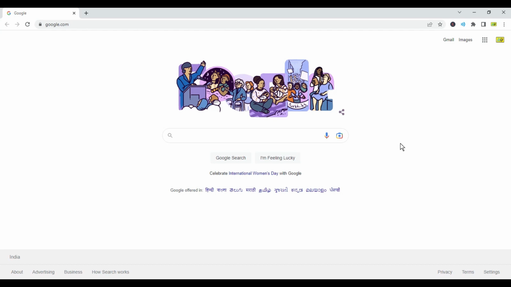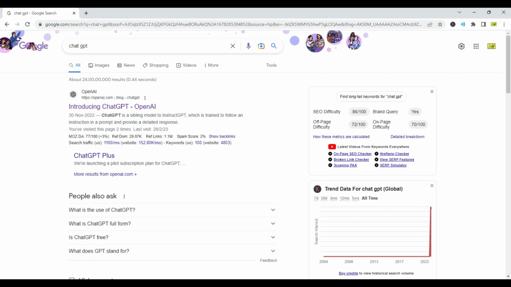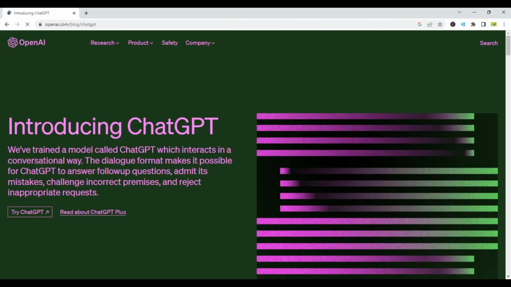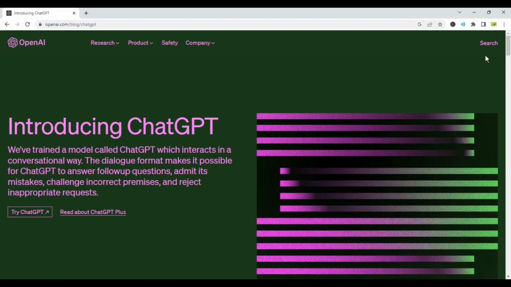So friend, now you can see this is my Google browser. You simply search for ChatGPT and here you will see this OpenAI. You simply click on this OpenAI. You will get this interface and here you must log in with your email ID. Okay, here you can see these are the options, and now we are going to click on this Try ChatGPT.